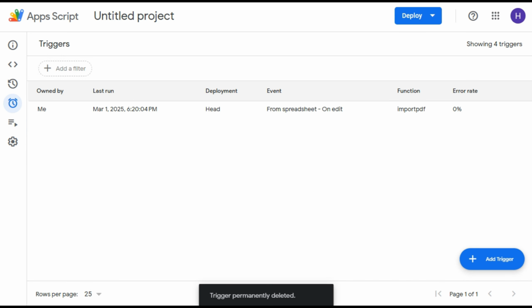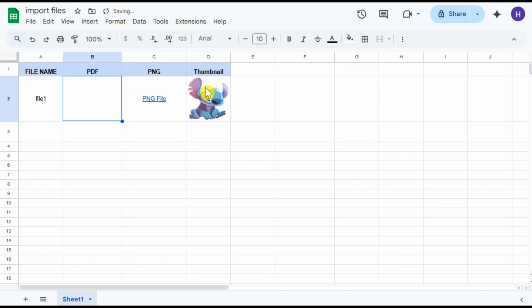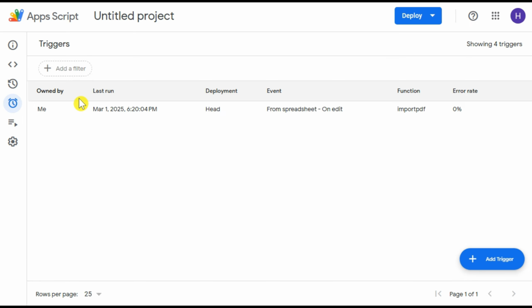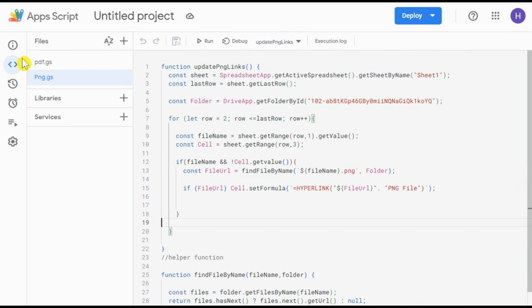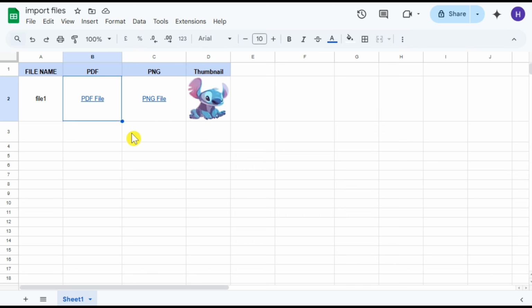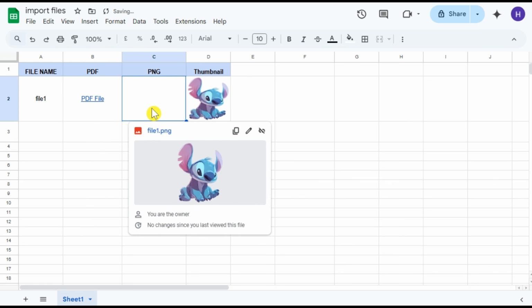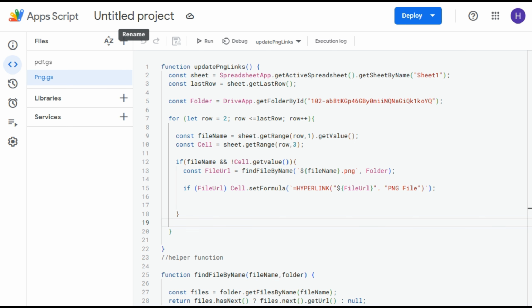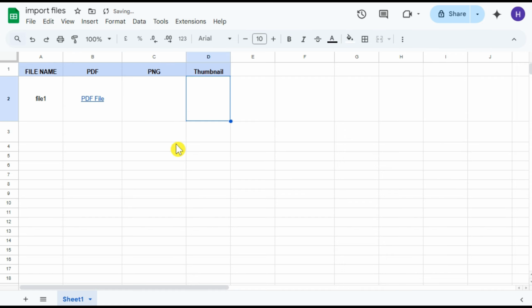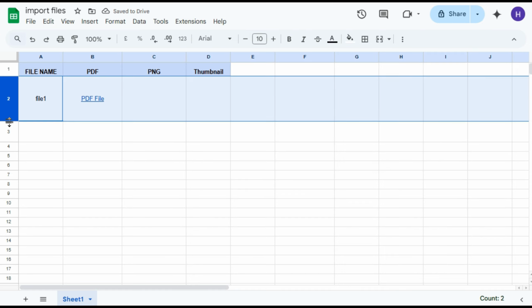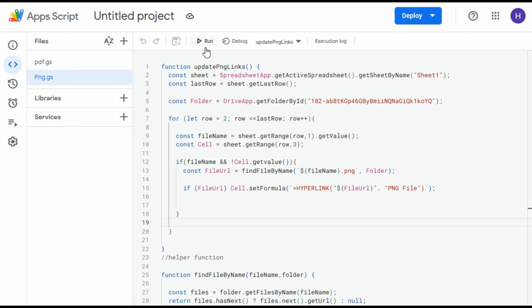Okay, so I have deleted this. Right now it won't work automatically. It shouldn't work automatically. Sorry, we're working on PNG, so let me clear this also. It won't work unless we run it. So it's for minion.